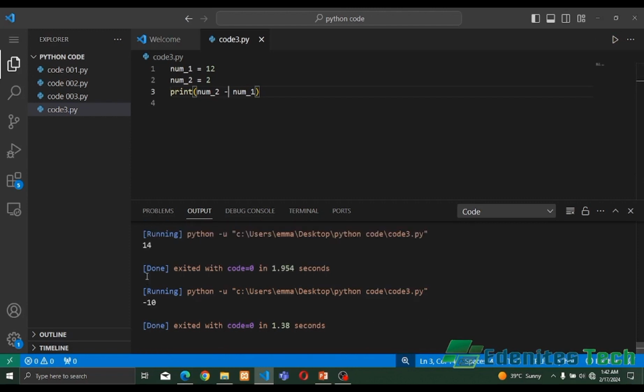So we have minus 10, because we are actually minusing 2 minus 12. So 2 minus 12 is minus 10. I hope you are getting what is actually happening here. 2 minus 12 is minus 10.